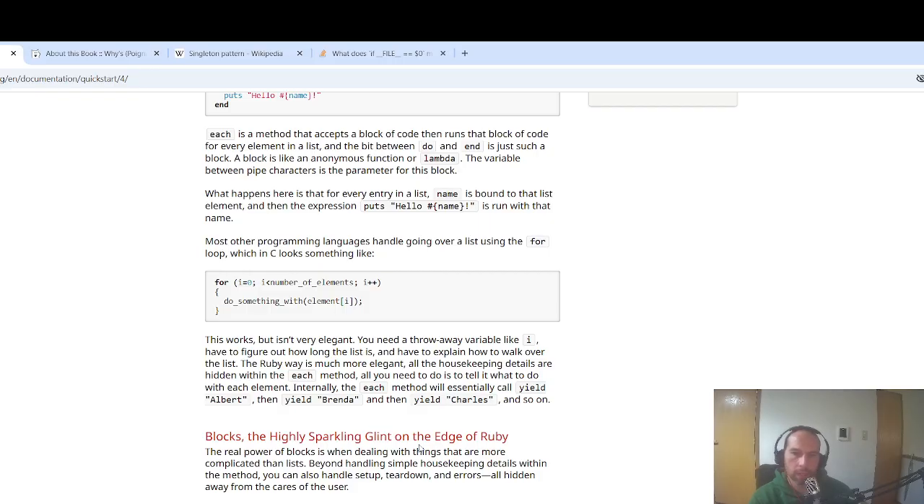Most other programming languages handle going over a list with a for loop, which looks like this, and looks like this in JavaScript, more or less. Am I wrong that JavaScript is more or less the same? For i equals 0, right. It iterates and iterates.